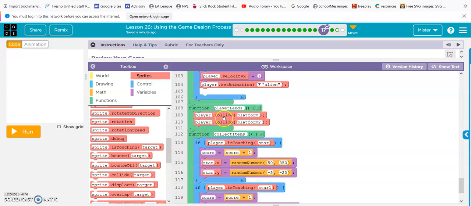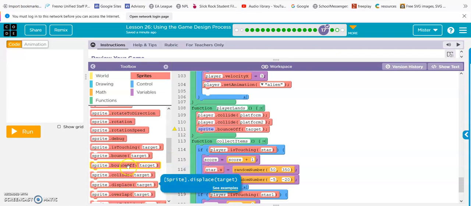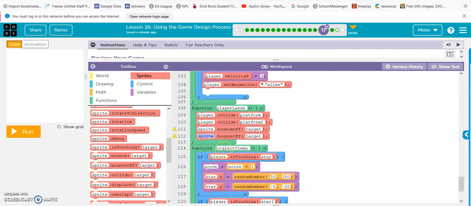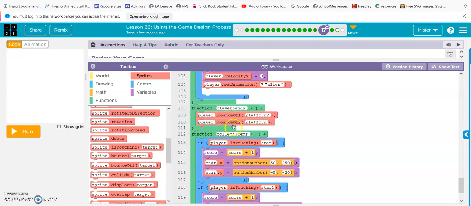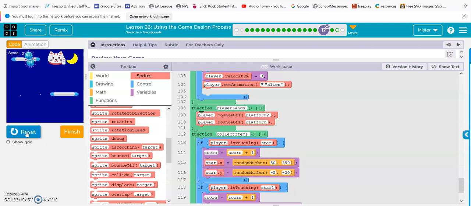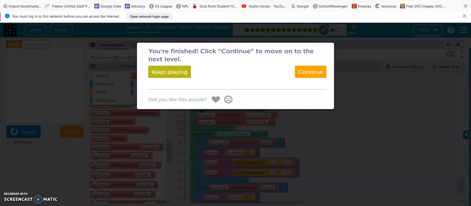So instead of collide, let's do bounce off. If player platform, player platform 2, and let's get rid of these. So basically I'm just changing it from collision to bounce. Boing, and it works. Cool. And we're done.